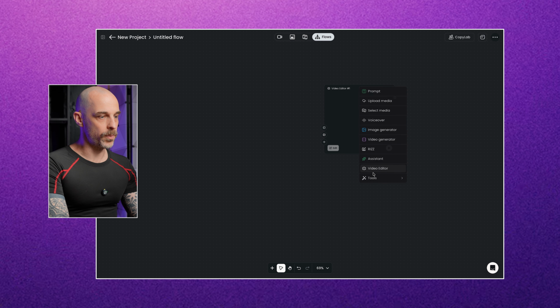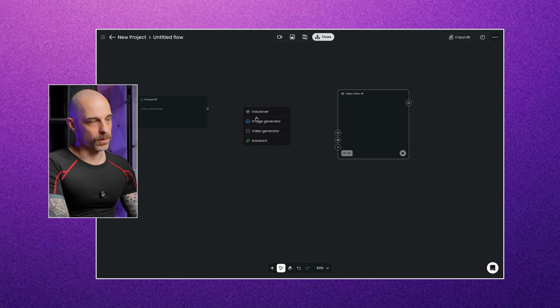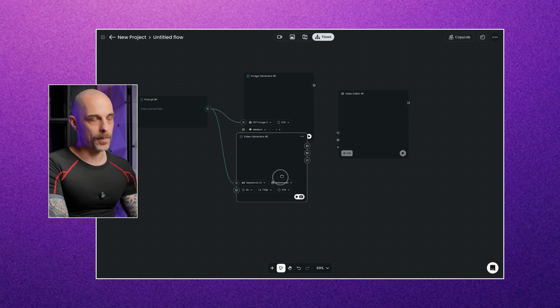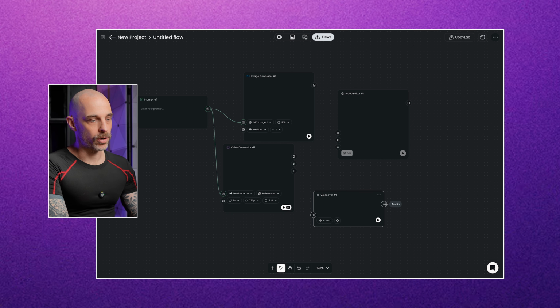And this one's the big one, the video editor node. This is where it all comes together. Drop in your clips, your images, your audio, lay them on the timeline. You can stack your layers, render them into one finished video. This video editor is in the node workflow canvas. We did not bring it out as a separate tool, but stay tuned for that.